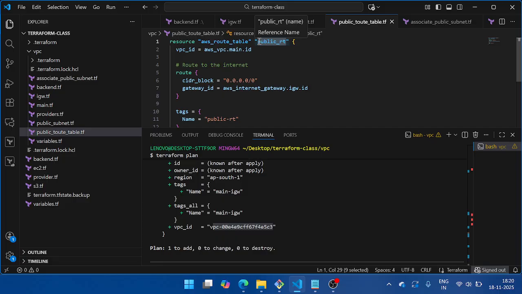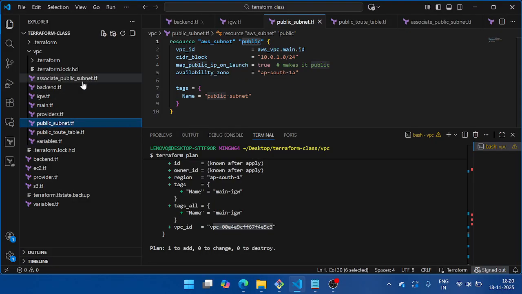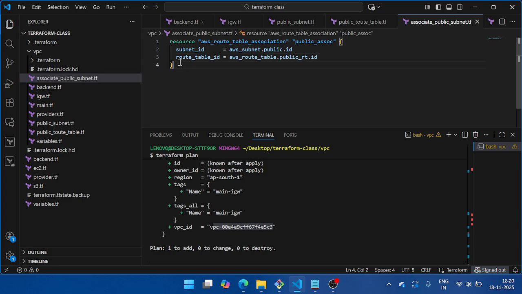The thing is, we can give any name, but we should make sure what name we have over there. We should give the same exact name when calling it out, associating the subnet with the public route table. Whenever you associate this subnet to this public route table, we will call this subnet a public subnet.